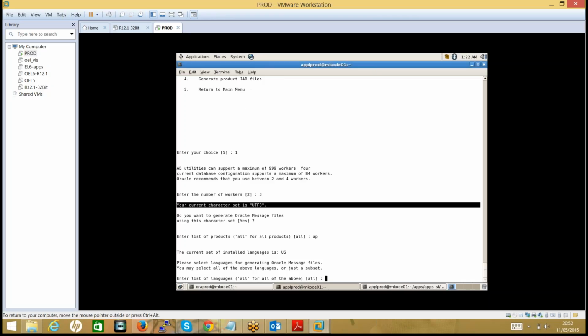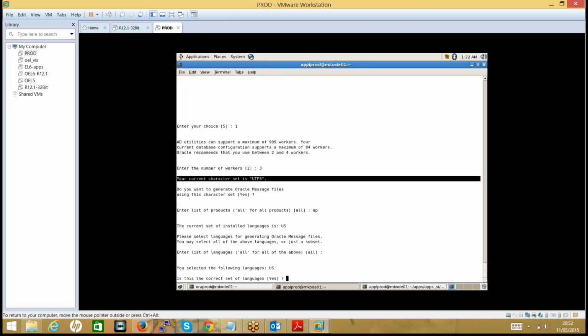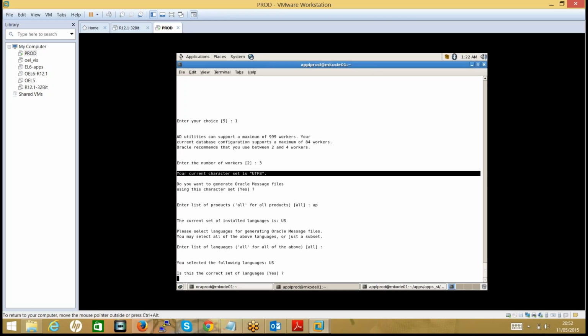It will show the list of languages which your installation has, and which language you are maintaining depends on your activity. It will list out all the languages, and again if it is all, just say all, or else you provide your language name. Have you really selected your right language or not? It will ask you again. Say yes.